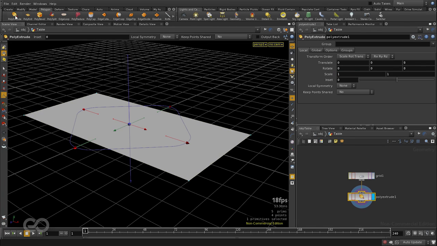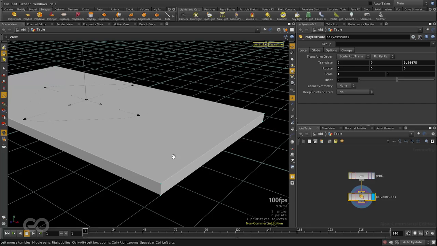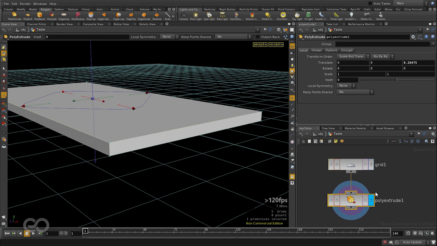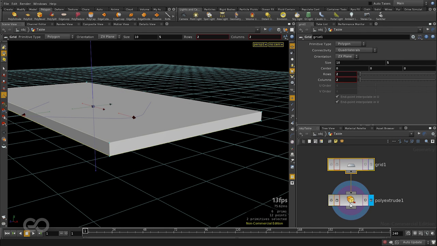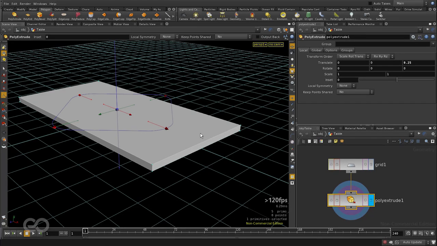I'll click on Poly Extrude, and this gives me a special kind of handle. I'm going to use the blue handle in the center and move, and this gives me thickness for the table itself. You can see also that after the grid object, a poly extrude node has been dropped in, on which only the y-axis has a certain amount of distance applied. So I'll just set in a proper value for that.